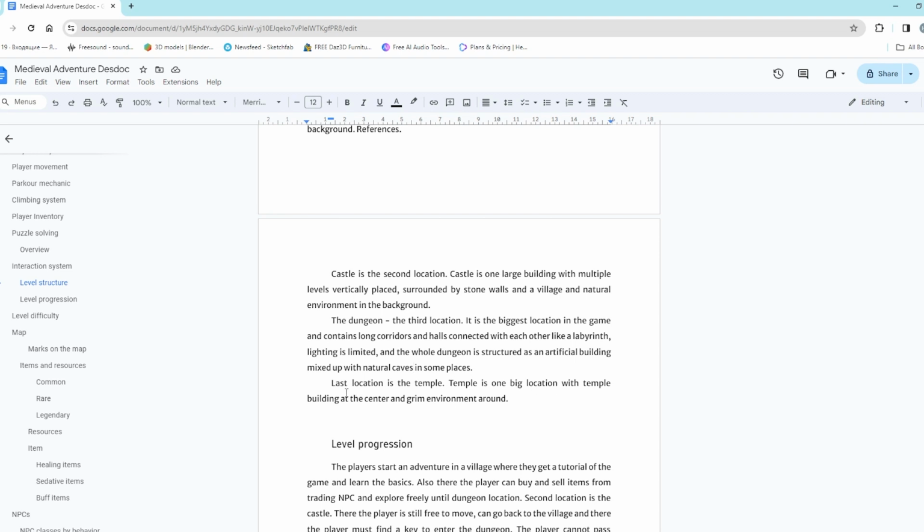Temple is one big location with the temple building at the center and a grim environment around. This is also an incomplete description, but this is enough for a starting point. So I need to create one temple and then create some surroundings with a grim mood.